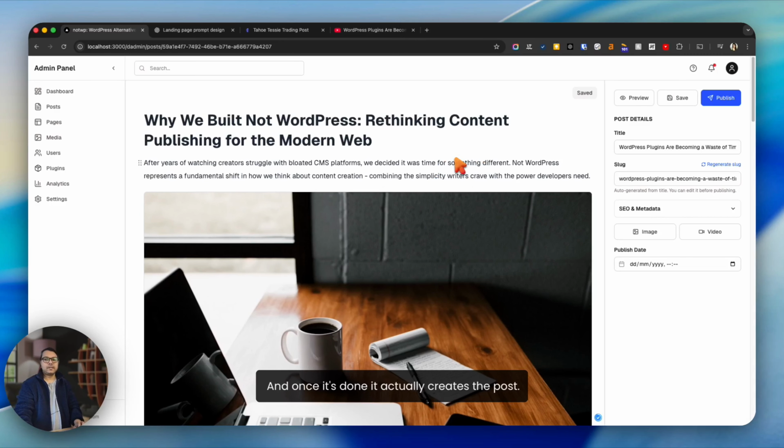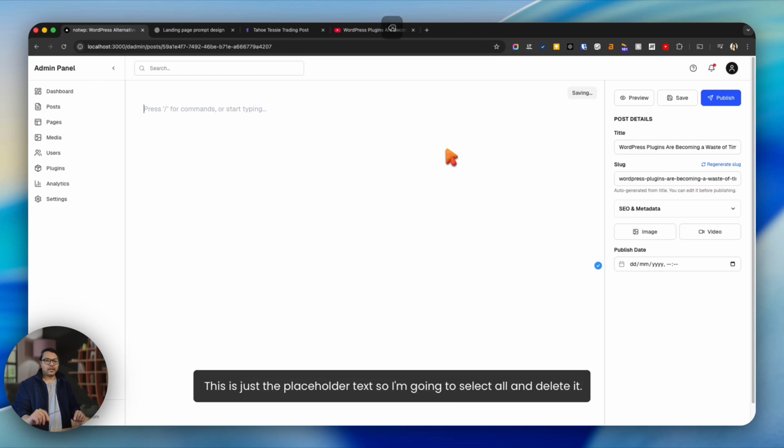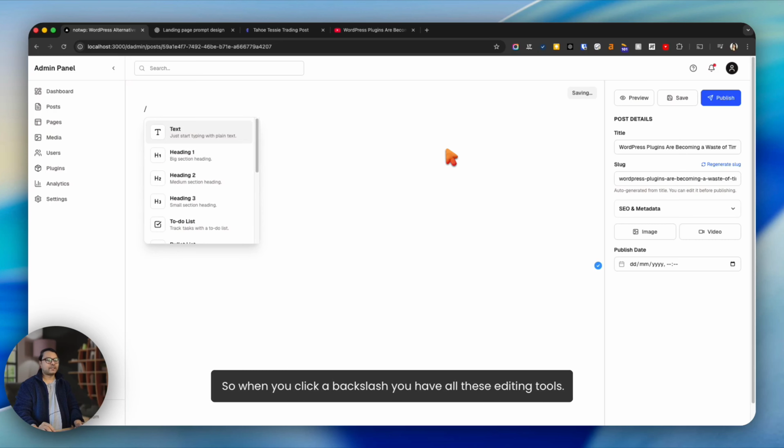And once it's done, it actually creates the post. This is just the placeholder text, so I'm going to select all and delete it. Now you can see it has the Medium style editor here. So when you click a backslash, you have all these editing tools.